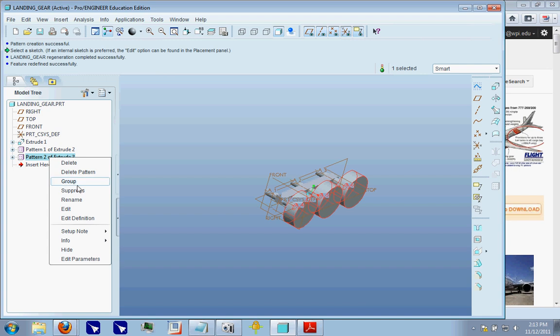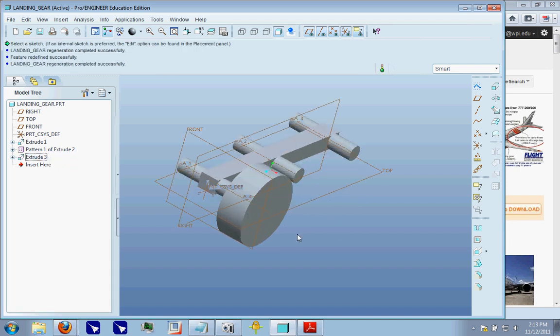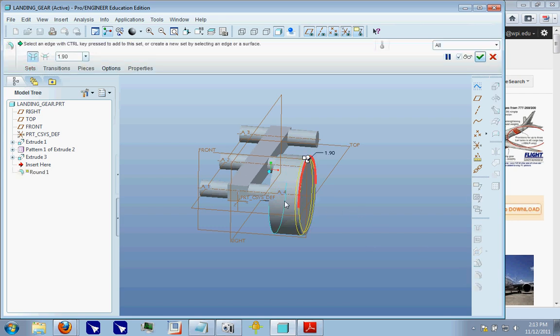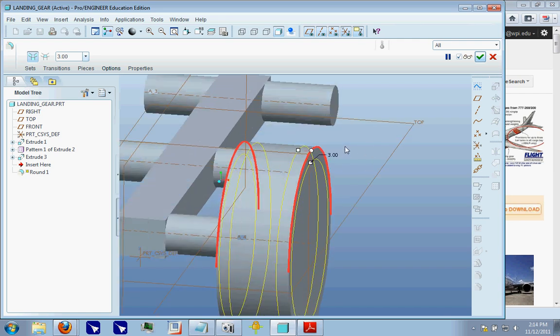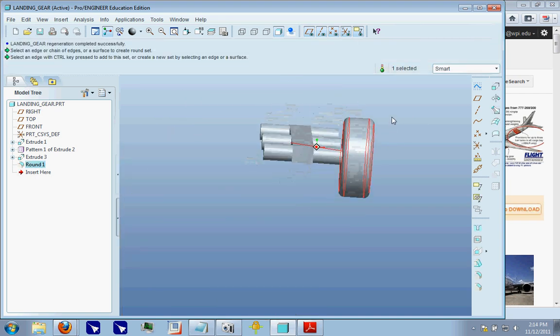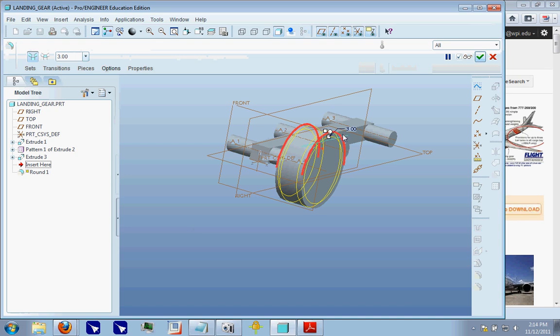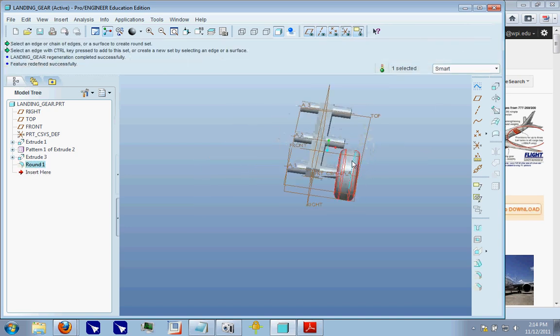So what I'm going to do is delete the pattern there, and I'm going to put all the bells and whistles onto this one wheel that I want. And for this case, I'm just going to put a little round on either end. Make it a little bigger. Let's say 3 inches. Let's see how that looks. I think it's a little bit bigger. There we go. That looks a little better.